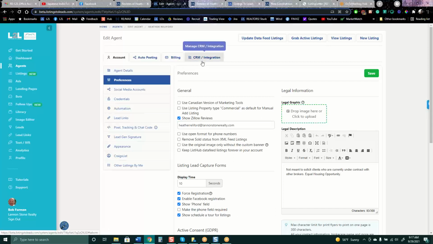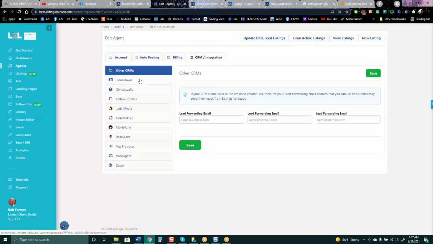If you have a CRM, you can connect your CRM right here, right? If you don't see it listed here, there is Zapier, and I think you might have a forwarding email that you can put here to your CRM, and then we'll send it there.